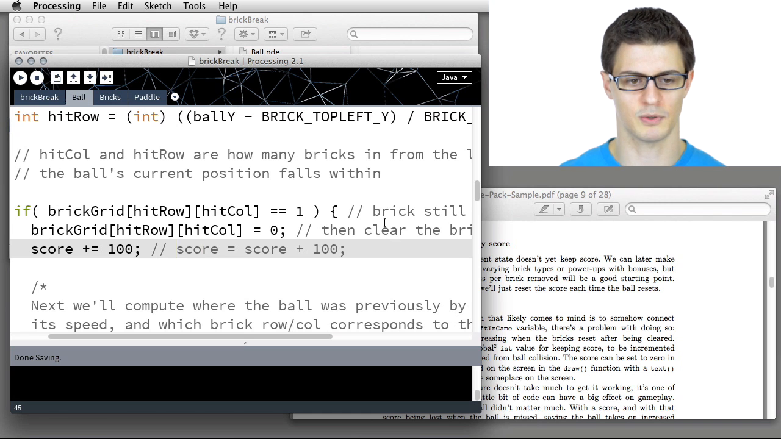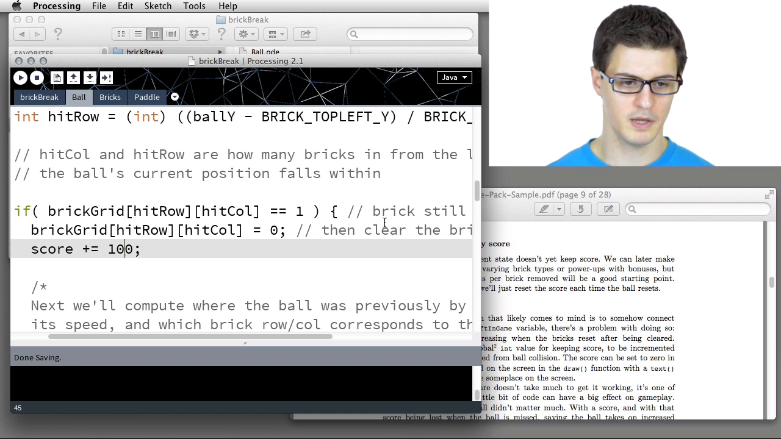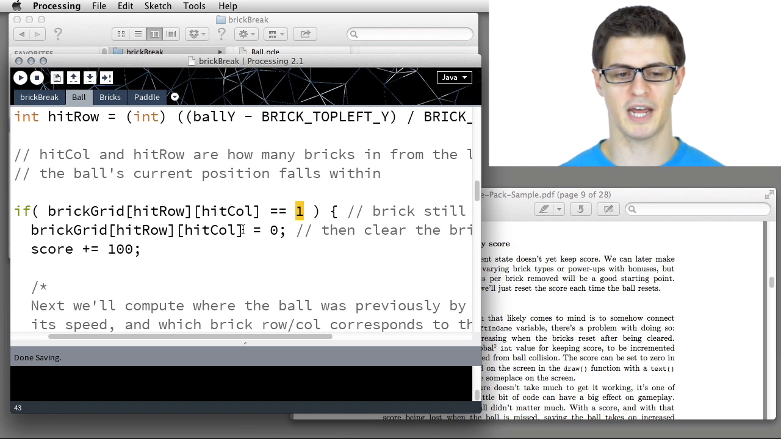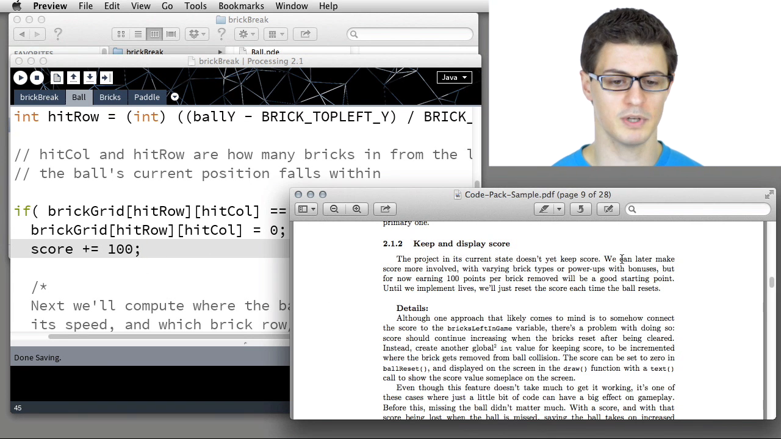And plus equals is just the shorthand for saying make this number 100 more than it was. So because this only happens when there's currently still a brick there, and the very moment that it removes that brick, we're in good shape. That's going to add 100 points every time. Now there's still a problem of we're not yet displaying the score on the screen.